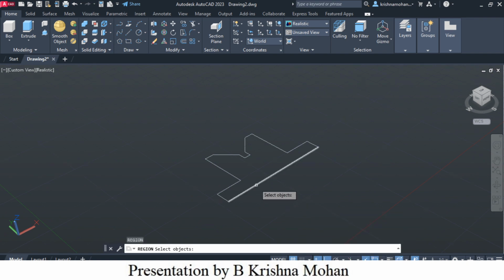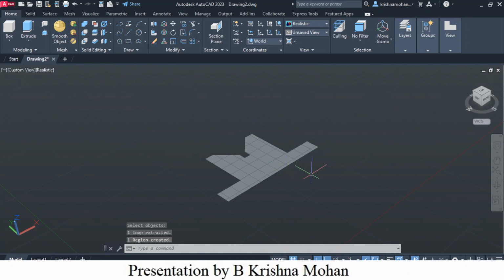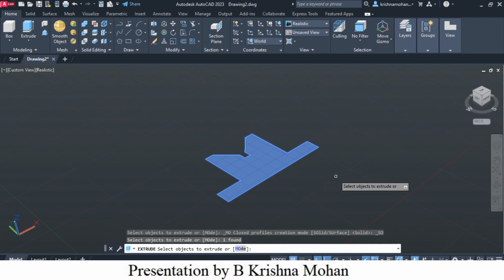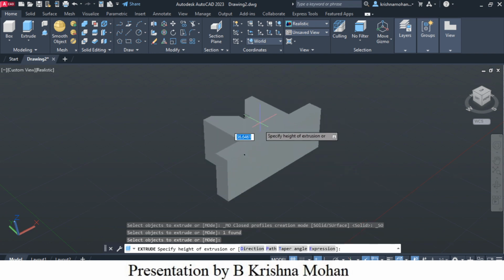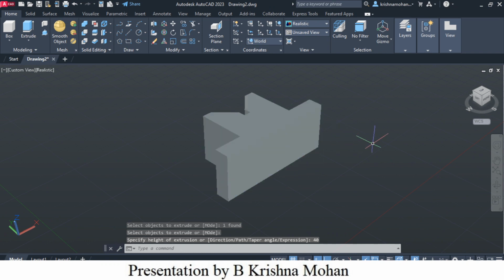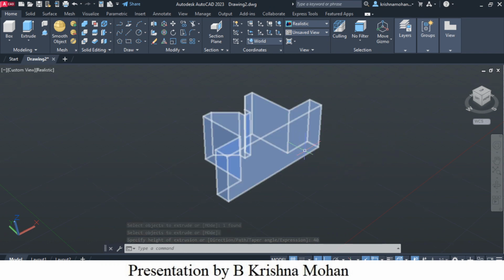Select all the entities. Press enter. Now I'm adding thickness to this. Use extrude. Select the surface. Enter. And move along the Z direction. So the value should be 40. Enter. Now I'm done with the major portion of the object.